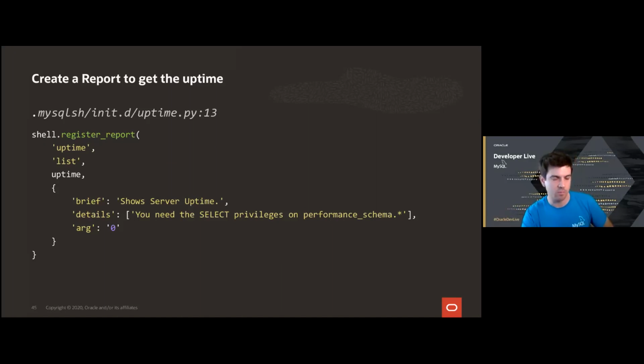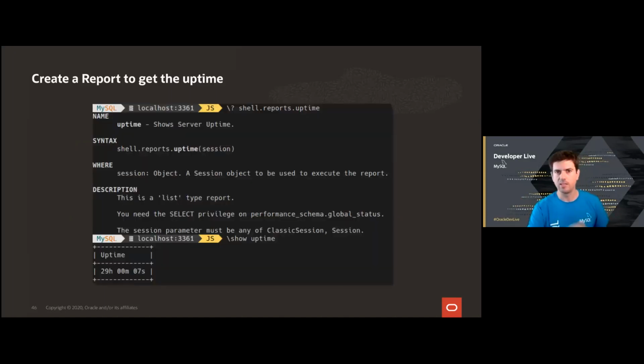So this is how you register the report. You provide some information that will be shown in the helper: the details, the arguments that it has, just a brief description, and which reports you have available. This is an example of that uptime report I was talking about. Here I'm checking the online helper for it, the syntax, the description, and at the bottom, I'm running it using \show, and I get the report of my uptime.